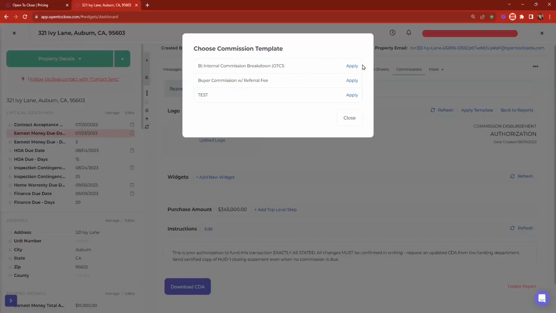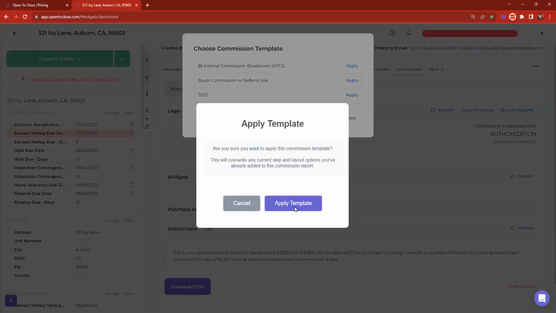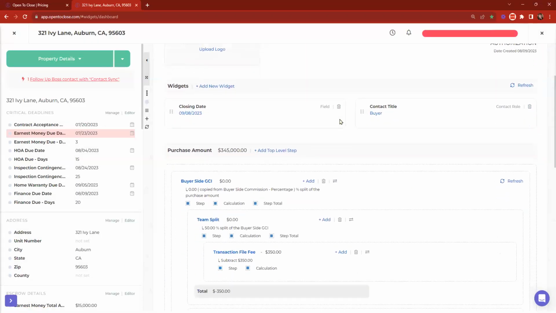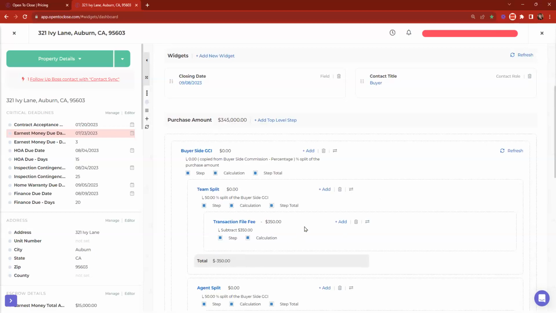So here's a couple examples of those templates. Let's go ahead and add this one and see what it has on it. Awesome. So now that I've added it, if I scroll down here, we're getting into some of the details about this particular transaction. So right now it says buyer side GCI. It is copied from the buyer side commission percentage of the purchase amount.